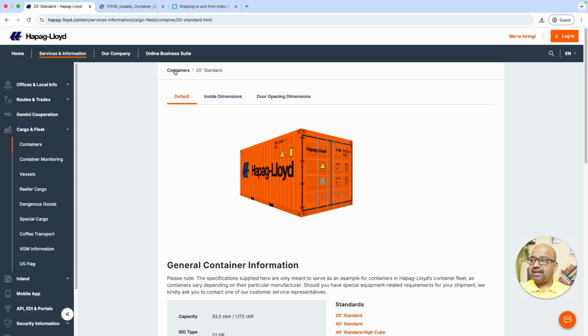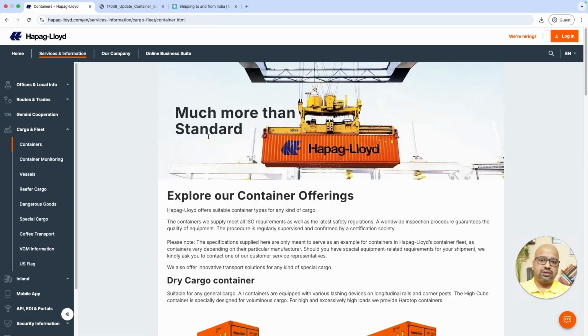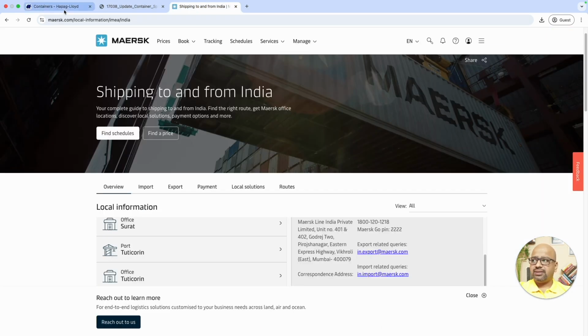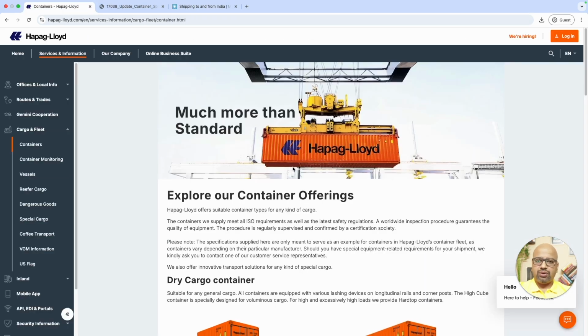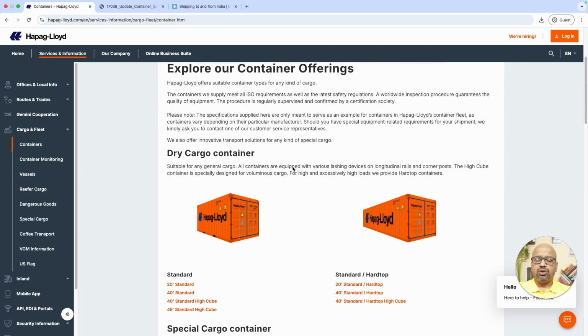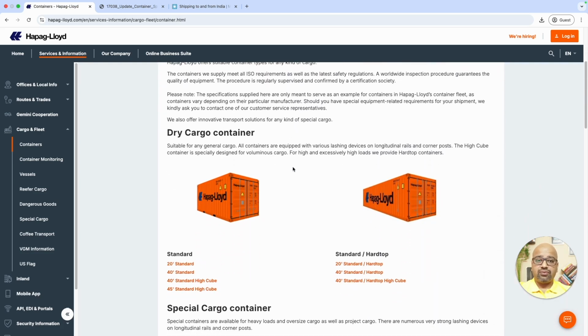So these are the containers and these are the websites: Hapag-Lloyd, Maersk, and all the big players in the industry. They provide you good enough information, they provide you a proper system, and you can work with them on day-to-day operations if they are serving the routes you are looking for.